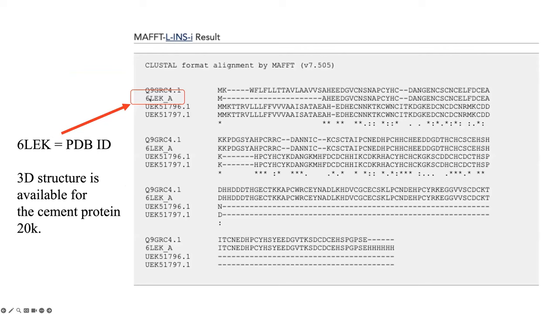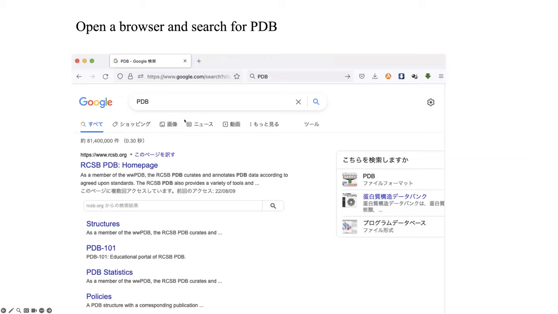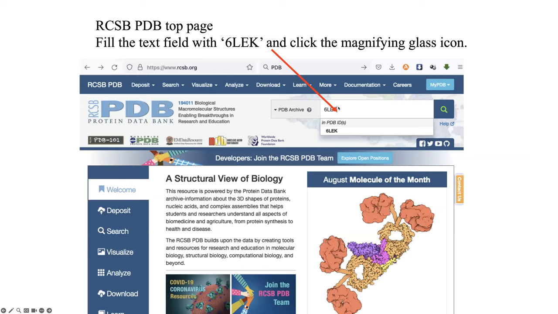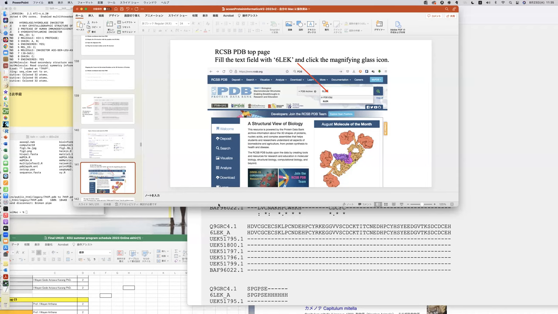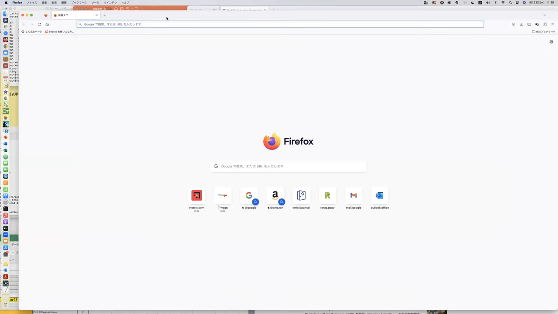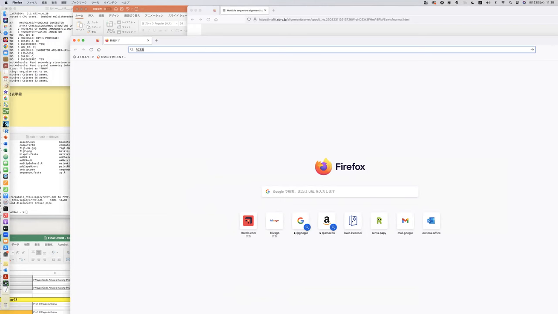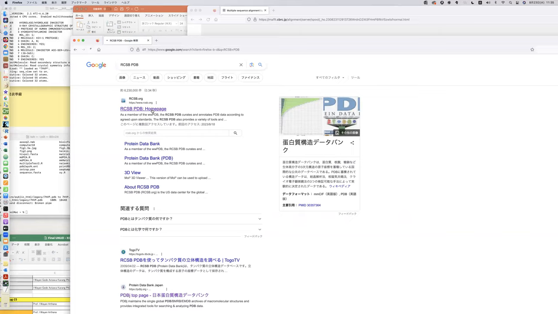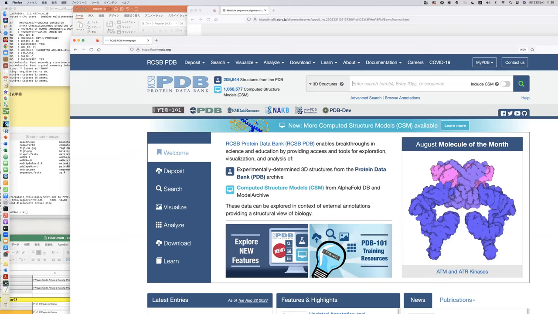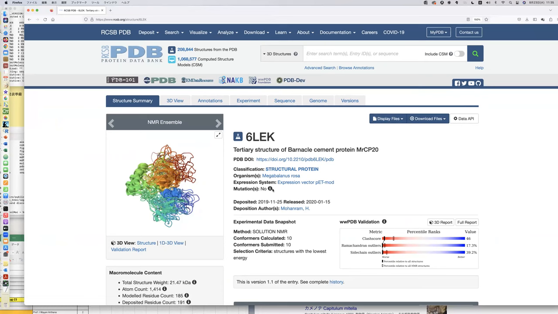As I said, 6LEK is the PDB ID. So go to the PDB site and get 6LEK. Search the PDB and go to RCSB PDB. This is a search box; type 6LEK in this text field. Okay, let's try. Open a new window. Okay, RCSB PDB, 6LEK, the PDB ID. The structure is shown here.